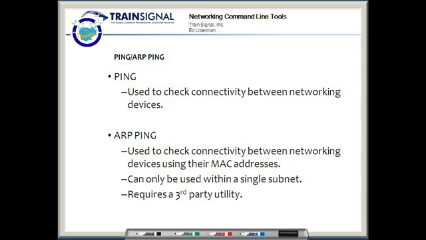Next, we have Ping and Arp Ping. Now, I have these grouped together because, again, they both serve a similar purpose in the sense that they both are used to check connectivity between networking devices. Now, I want to clarify that networking devices, we talked about those in the past as being routers and hubs and switches and things like that, but all devices on a network are considered networking devices. So computers are also networking devices. And very often, that's what these commands are used for, is to check for connectivity between computers, or between a computer and a router, and things like that.